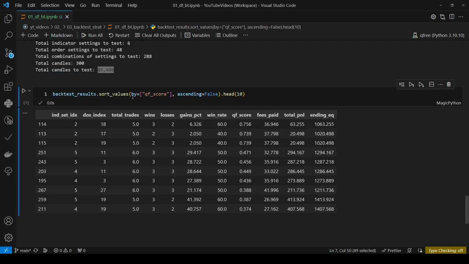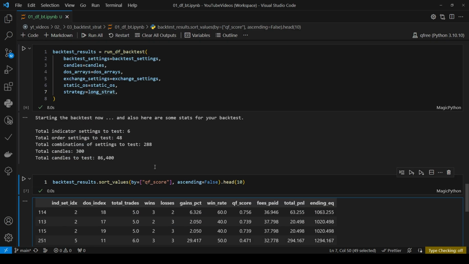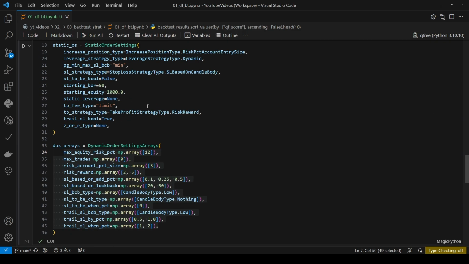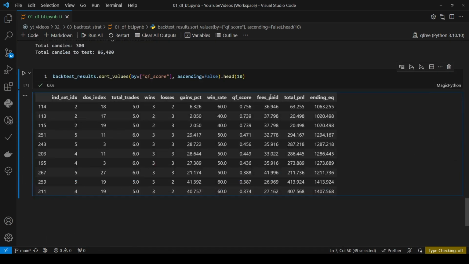I'm just putting it in the order of the QF score. Again, if you guys want more information about any of this stuff, you can go to the website and look up the backtesting settings, because that's where I explain this type of information. But we want to have the highest QF score possible. That's usually the best. But again, we only had 5 trades here, 6 trades here, 5 trades here. We're not really trading that much because it's only 300 candles.